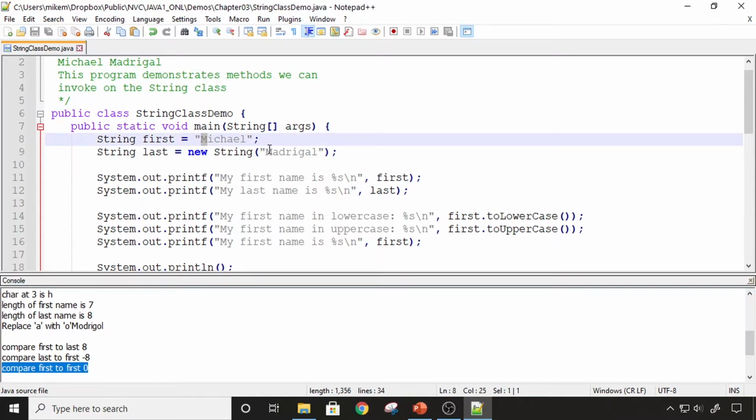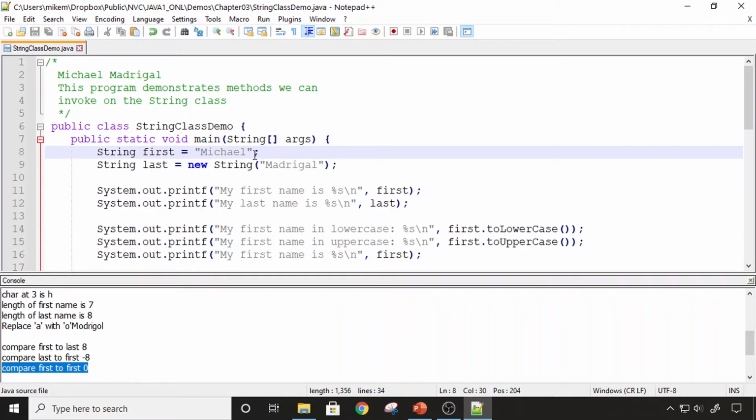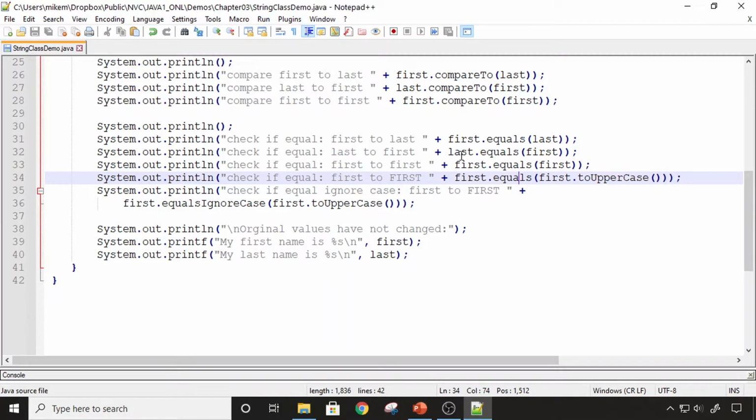Now, the reason why the first name is considered to be greater than my last name is because, for the first character, they both have a capital M. The second character, my first name has an I, my last name has an A. Now, the lowercase a comes before the lowercase i in the Unicode character set, so that means a has a smaller value. So whenever Java does any string comparisons, it's actually taking that number from the Unicode character set to do its comparison.